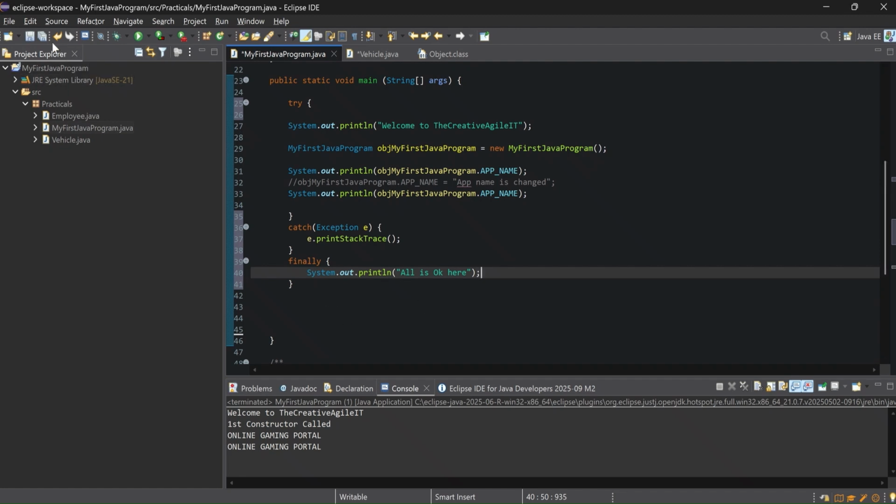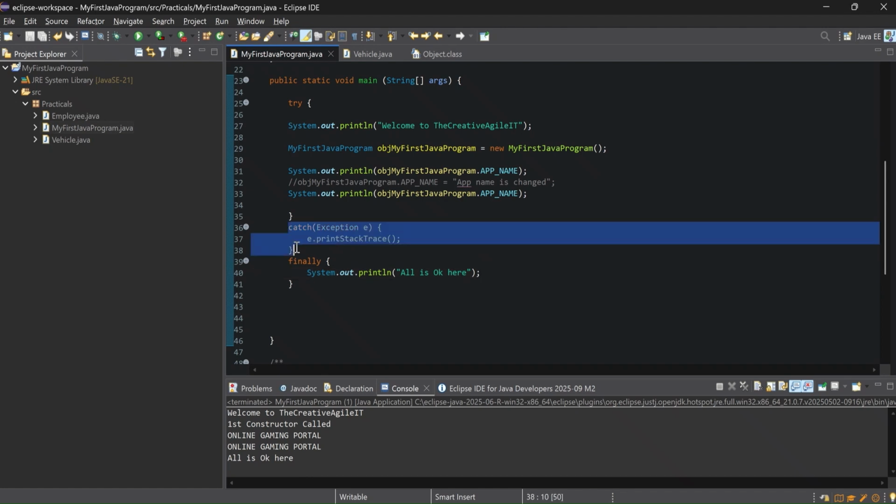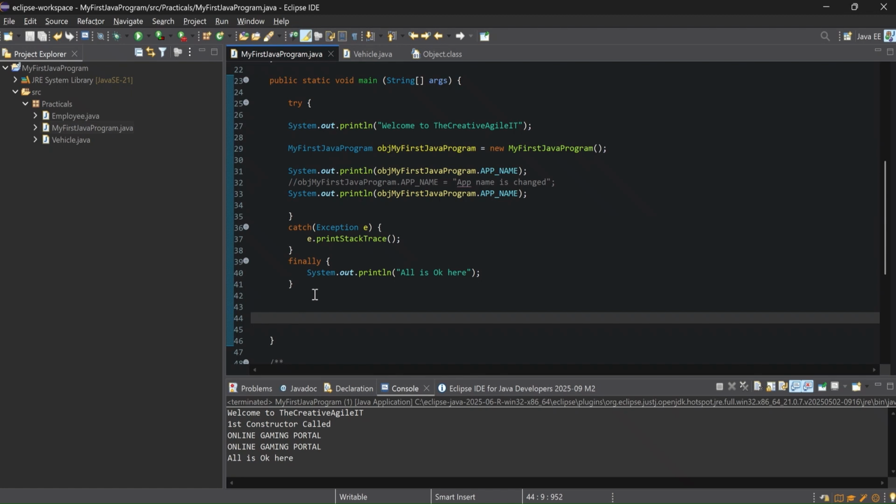So if we try to run this program, it says, okay, welcome to the Creative Agile IT. The first constructor called as part of this one online gaming portal is printed twice, and after that it says all is okay here, because this piece of code hasn't thrown any exception. So that's why the control didn't come here. But even if the exception was there, finally is always executed.